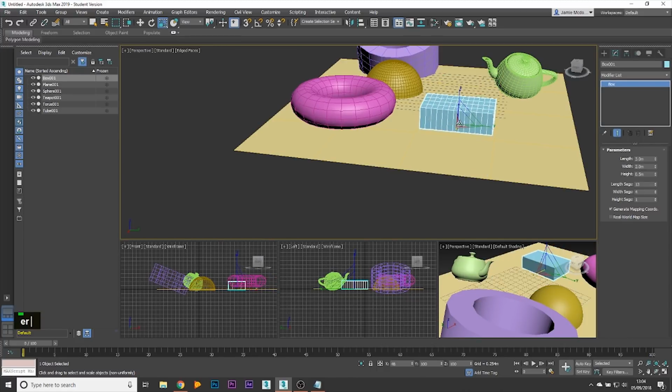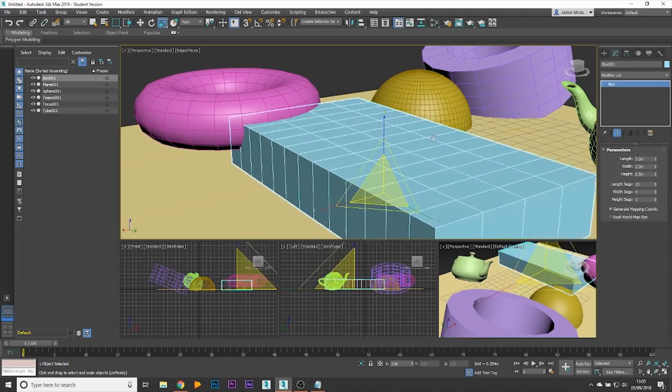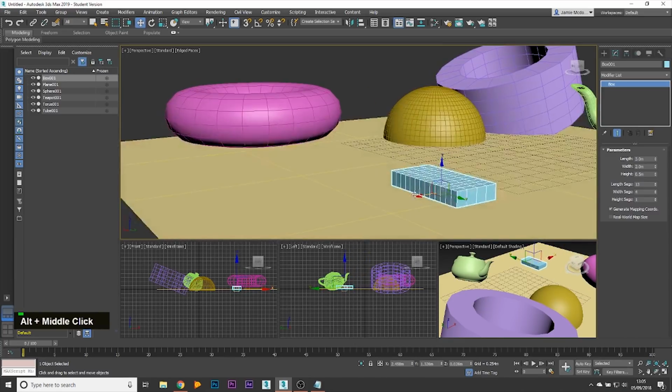You can change its parameters like that. We generally don't want to scale objects like that, it causes problems later, but just know that you can quickly make things bigger and smaller like that. So again, just play around, move things around, and get a feel for it.